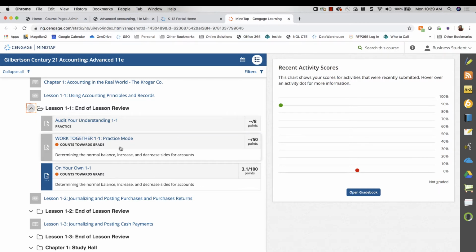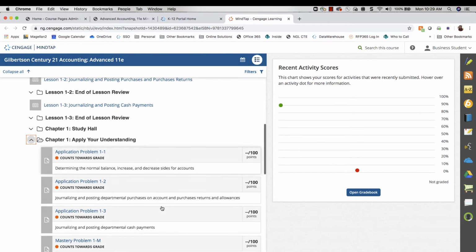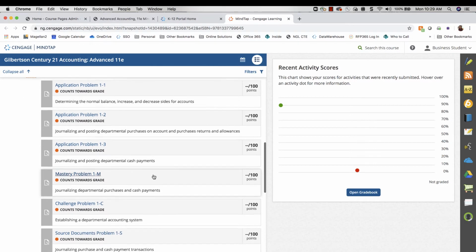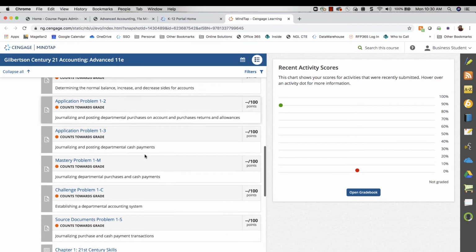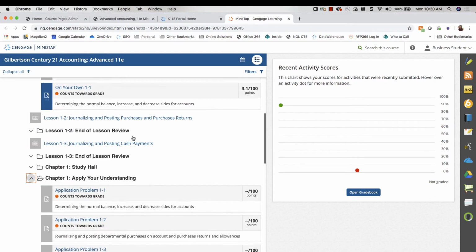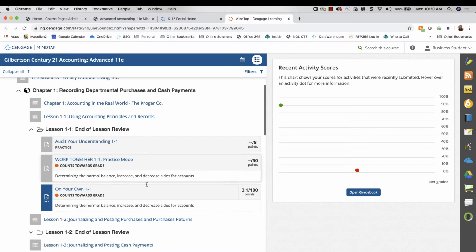You'll notice within the end of lesson review and also when you get to the Apply Your Understanding folder, which houses all of your application, mastery, and challenge problem assignments, that you will have assignments that will show as counts towards a grade. If it says counts towards a grade, that means it will flow to your grade book as soon as you submit. And if it says practice, that means it's a practice assignment that your teacher wants you to complete. They can view how you've done on that assignment, but it's not necessarily part of your final grade.